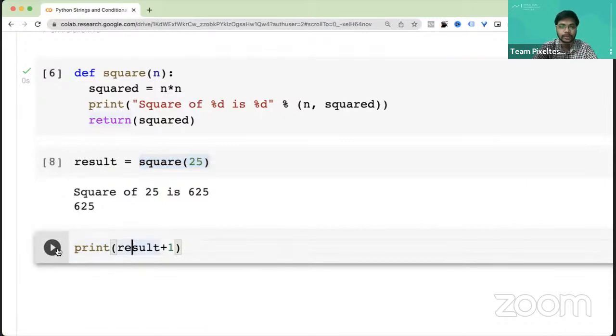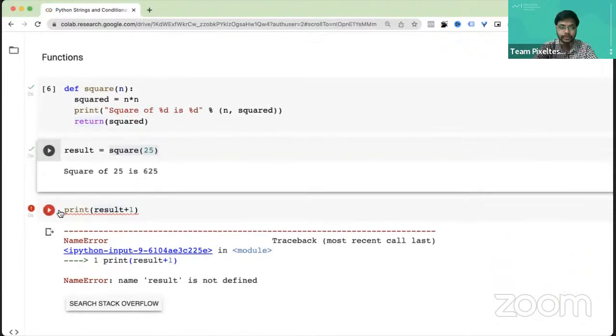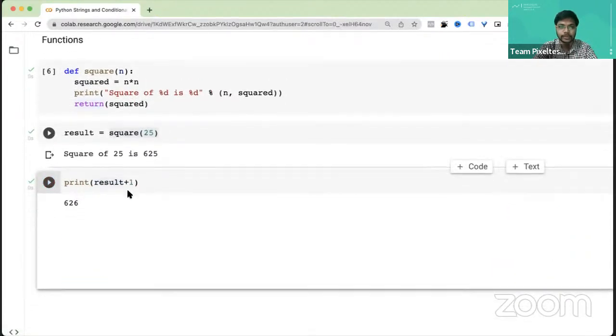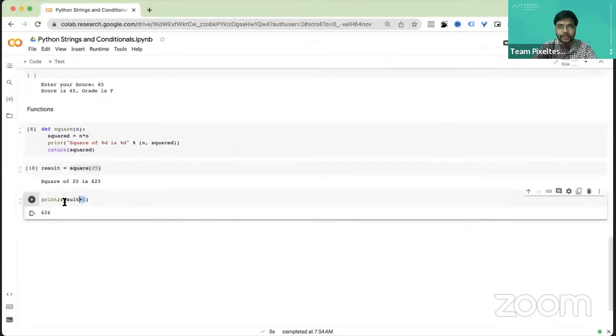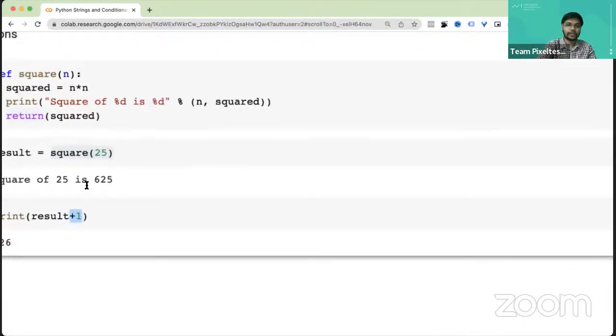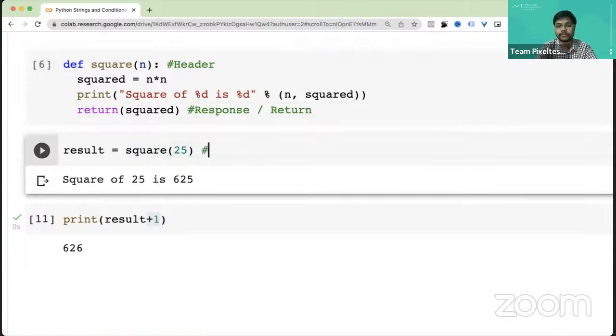So let me go ahead and try to run this. At first I have to run this. Okay. Now you can see that it gave me 626 because result was 625 and plus 1 gave me an output, right? So this is how a function works, and this particular portion is called the function header, and this is the response or the return statement. So this is what is happening here, and this is a function call.